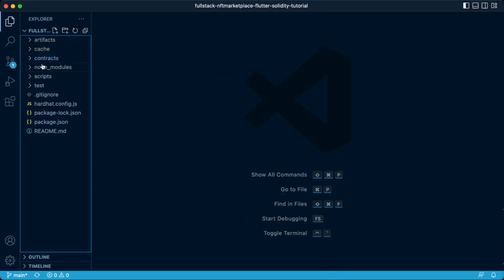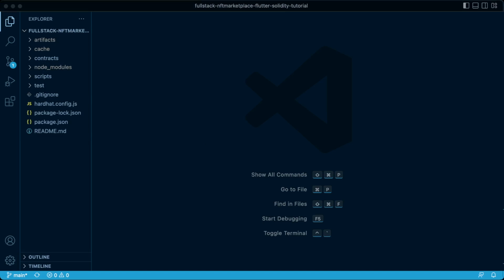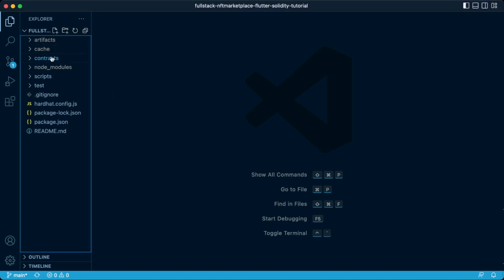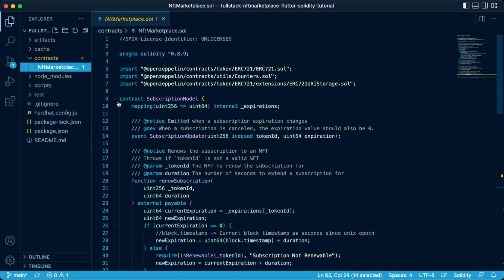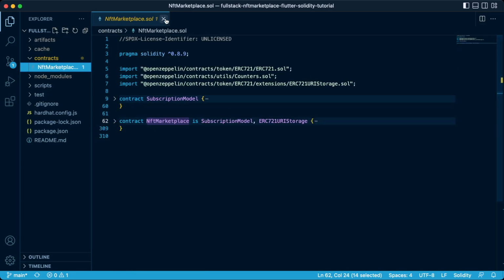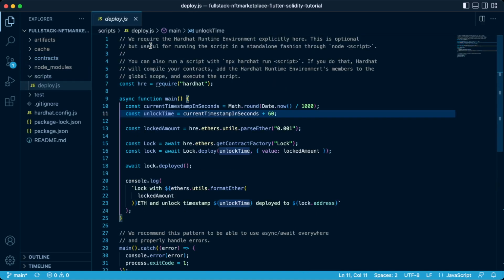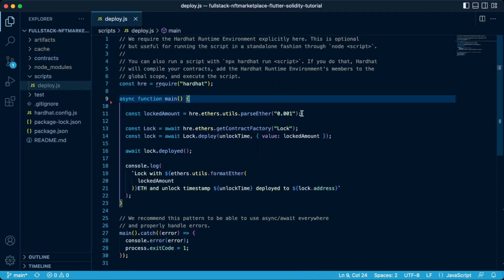Hey friends, in this new episode, we're going to focus on integrating our Flutter application with our smart contract. So into our smart contract, we are going to head over to our deploy.js, which is in the scripts folder. This is where we're going to set up a few things.